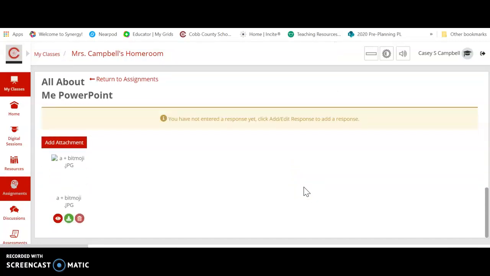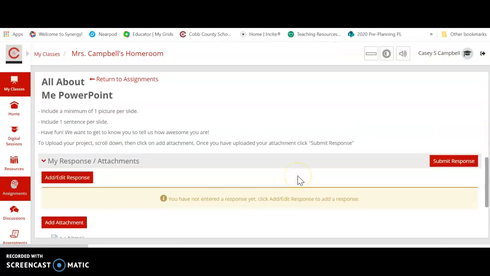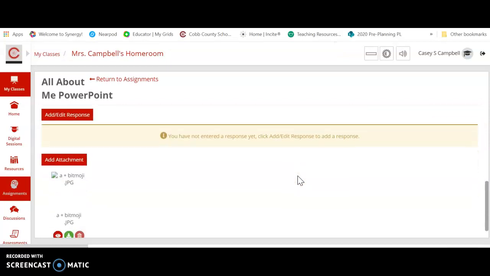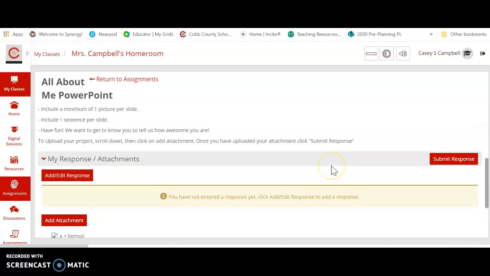Then once you hit Save and Upload, this is a really important part because if you don't do this part, then it will not send it to me and I will not see it. So you always want to submit response. So once you click that, it says your response was submitted successfully, and then I will see it on my end of the screen.